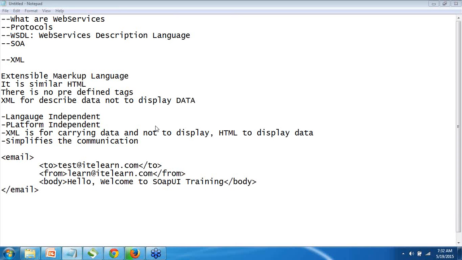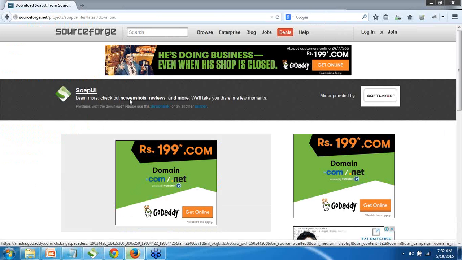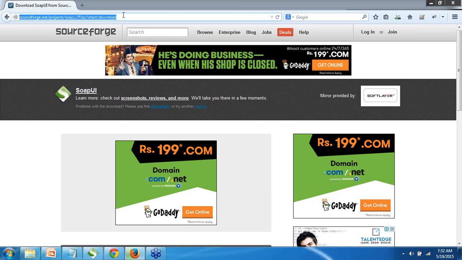So Hari, as I said, there are two versions. One is the open version, which you can download from here. One second. SoapUI.org.